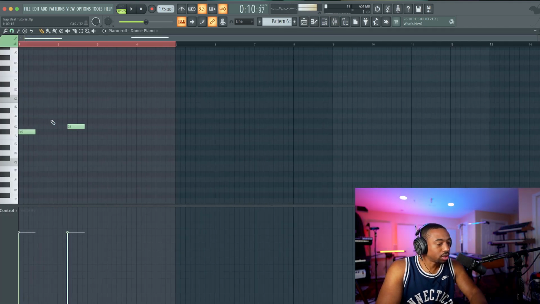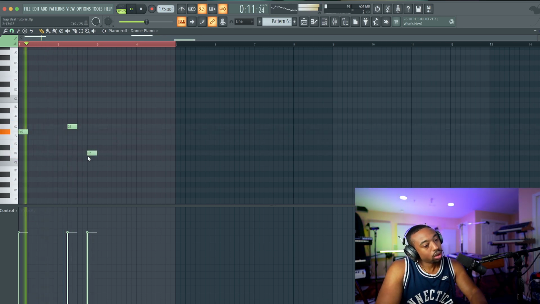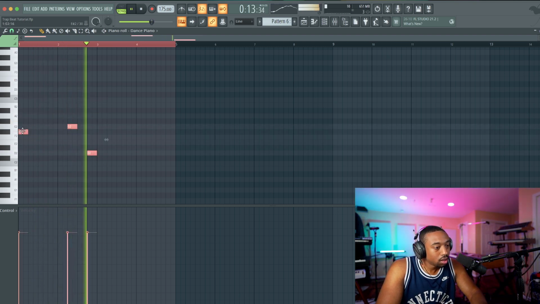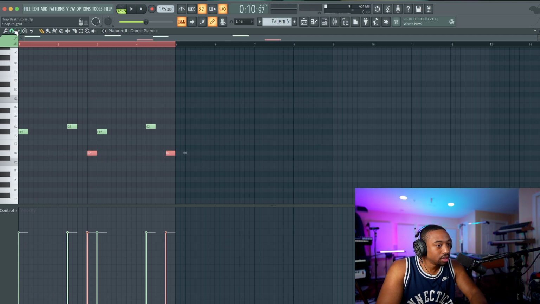So we want short notes. That's what keeps the bounce. That's why I also cut some of those dings short so that it has more bounce. Line these up right. So highlight this. I like to keep mine on a half beat. It's just easier.